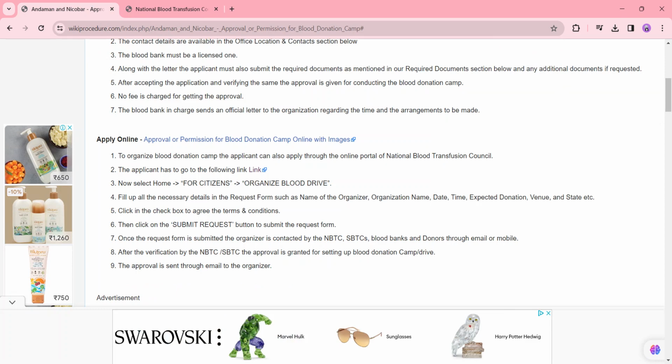Once the request form is submitted, the organizer is contacted by the NBTC, SBTC, blood bank and the donor through email and the mobile number which is given. After verification is done by the NBTC and SBTC, the approval is granted for setting up blood donation camp. And the approval is sent through email to the organizer.